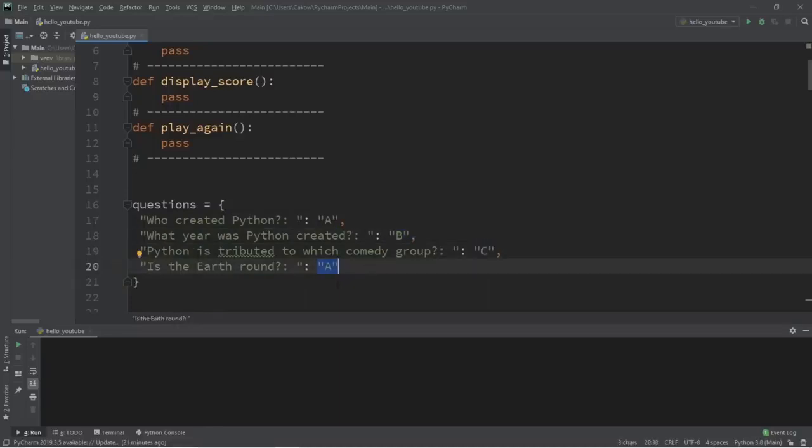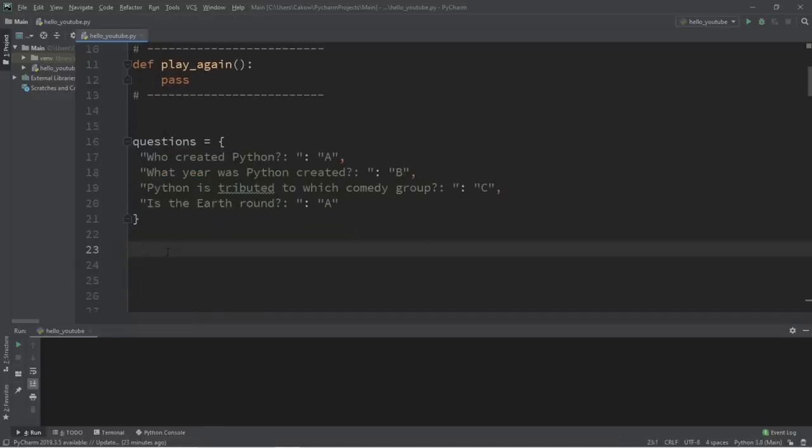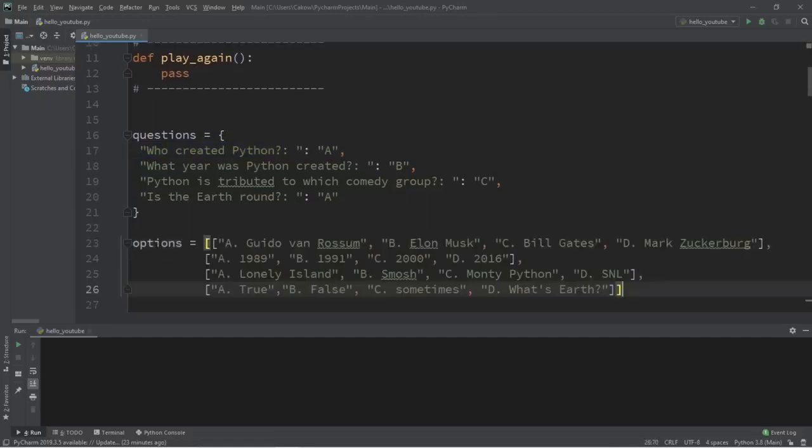But feel free to come up with your own. Well, we have our questions, but we'll need some sort of collection to hold all of the different possible answers to each of these questions. And I think a 2D list would work perfect for this. So I have a list of lists. A list of tuples could work too, I suppose.